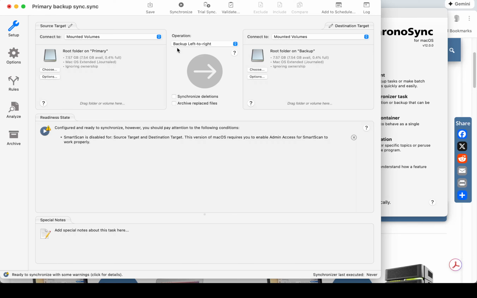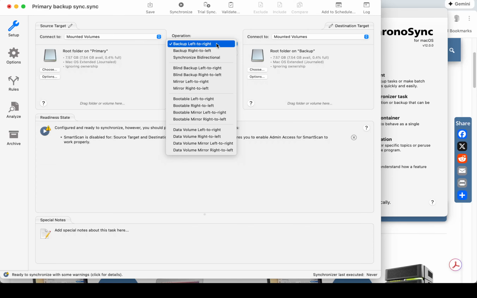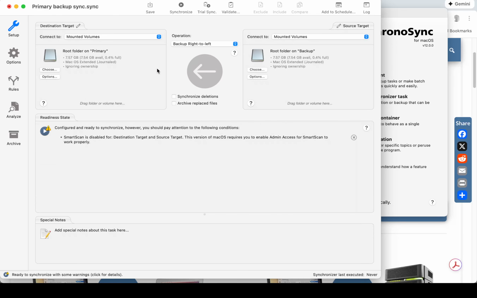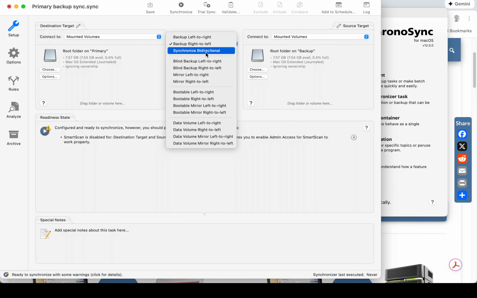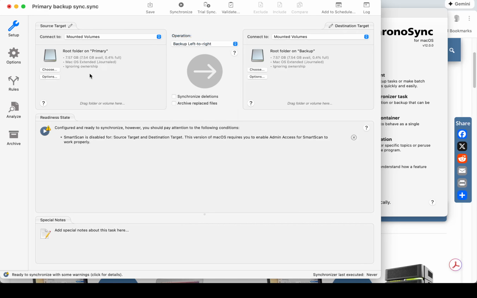And then what do I want to do? I want to back up from my primary to my backup drive, and that's what's set up right here. You could go the opposite direction. You'll see the arrow goes in the opposite direction. You can do mirrors in here. You can do all sorts of things. But at its core, what you want to do is simply back up everything that's on your primary to your backup hard drive over here.